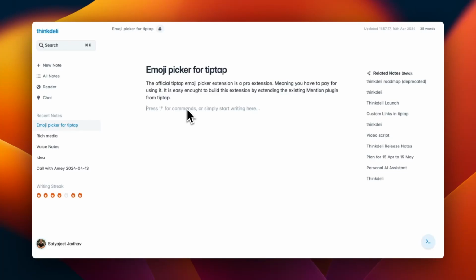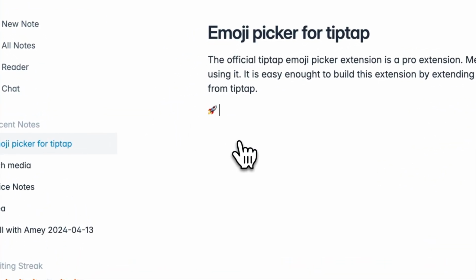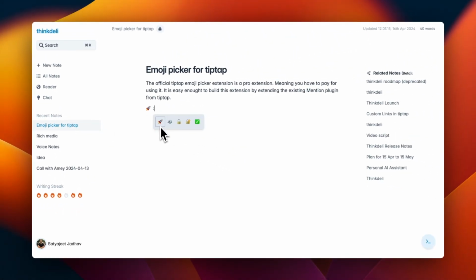So this is how the emoji picker extension works. You hit the colon key and it shows you the last 5 emojis that you have used, or you could type something and it will try to look for a relevant emoji, right? Now if you notice, the last used emoji has been added to your list and you will see that in your recently used list.